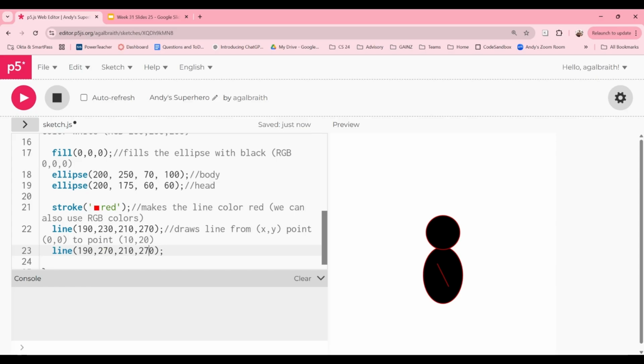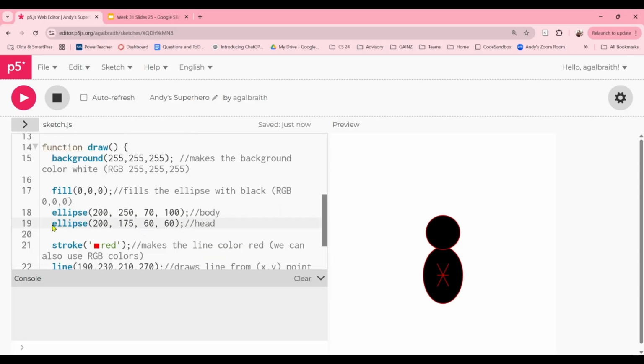And then Control C, Control V, copy paste that line, and then I just switch up my Y values for this second line, and then it's a diagonal going the other way. And then I can Control C, Control V, copy that line again, and then I'm going to make a horizontal line going across. So keep the X values the same, and just make the Y values the same as each other, so it goes straight across.